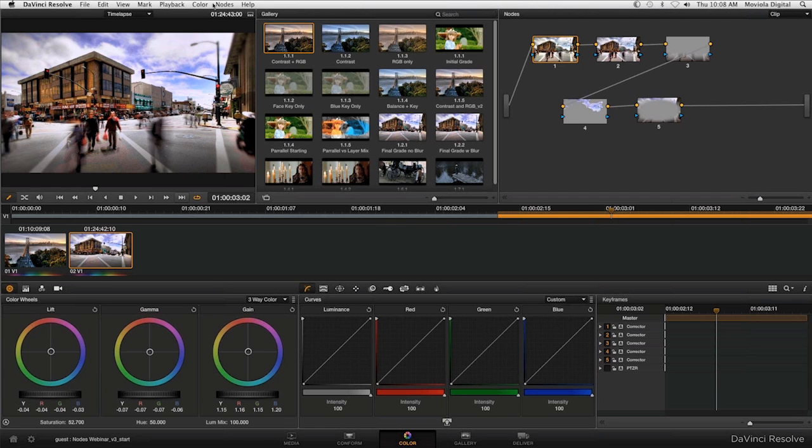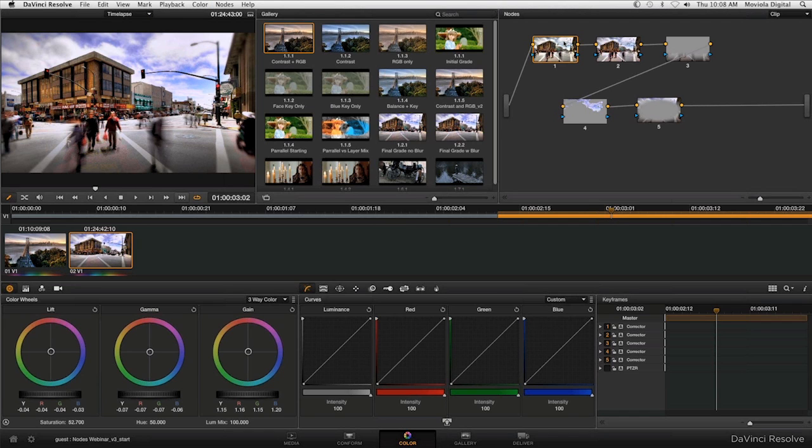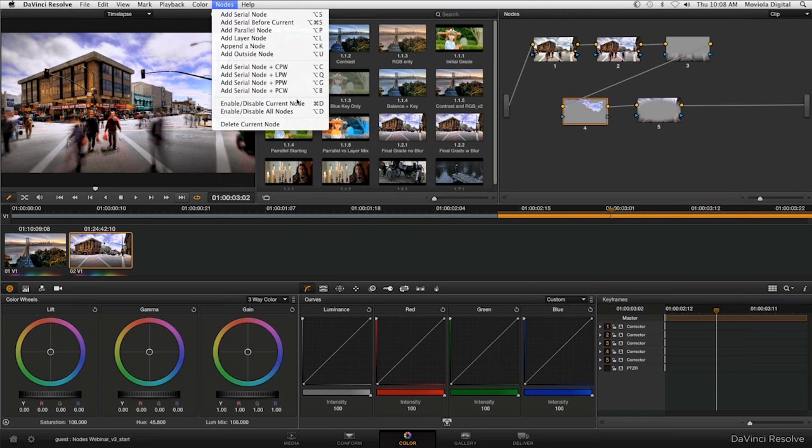So if I go up to the nodes menu, one of my options is enable/disable current node. The current node is the one that's got the orange box around it. If I double click on a node, I can select that particular node. Selecting a node allows me to modify the corrections of that node, as well as turn it on or off. The keyboard shortcut for that, which I'll start using, is Command D to turn on or off an individual node. And to turn off all nodes in a grade, off or on, is Option D.